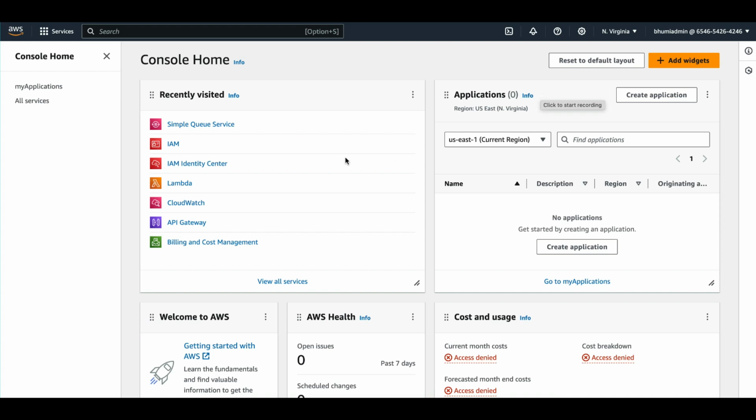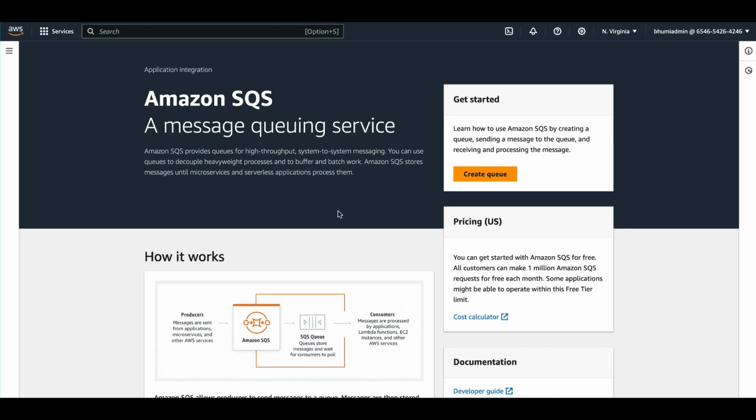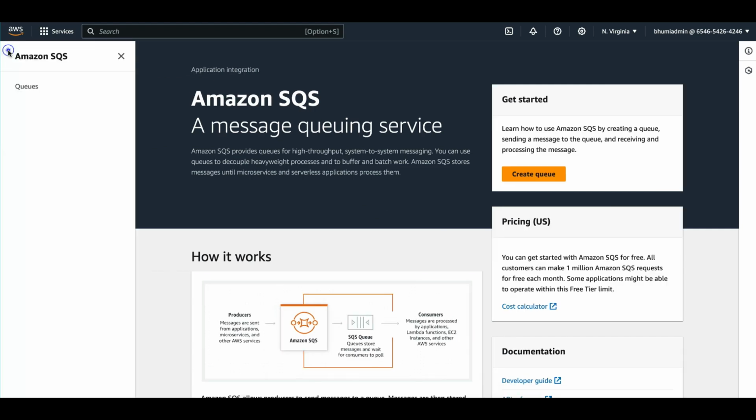To begin with, let's log into the AWS console with an IAM user that has the required permissions or policies to access the Amazon SQS service. Once logged in, search for the SQS service in the search bar on the console homepage and select Simple Queue Service from the search results. You will be directed to the Amazon SQS service page.